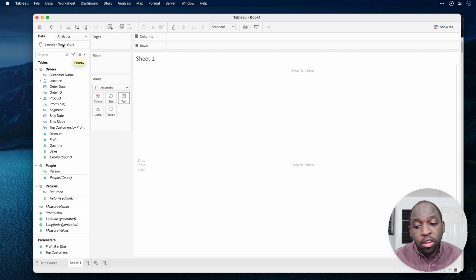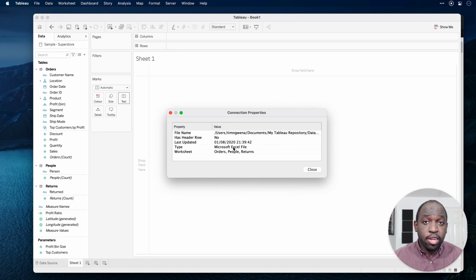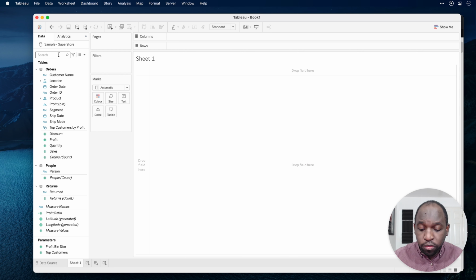Now, this is great because what this does is it connects us to the Excel file that's located in our documents folder, which has all the data sources that Tableau uses. So if I just go here to properties, you'll see that it's actually an Excel file that I'm connected to. And I know that this is a live connection because if I just focus in on this cylinder here at the top, because it's just the cylinder and nothing else, I know that this is a live connection.